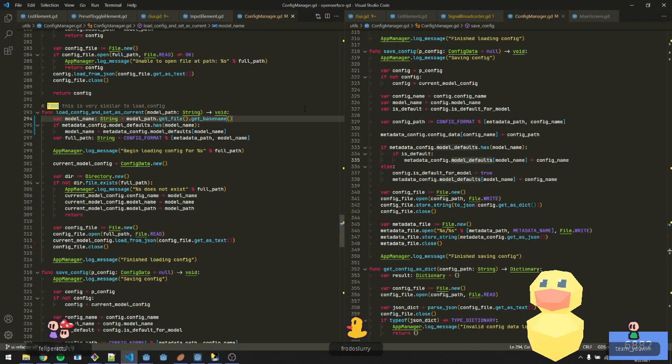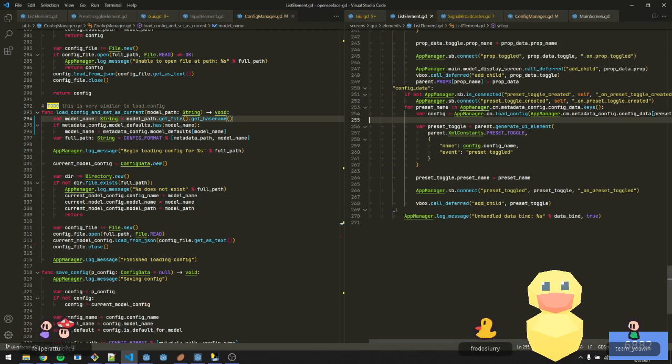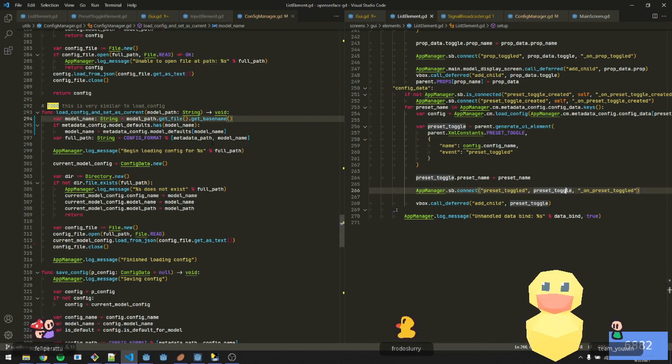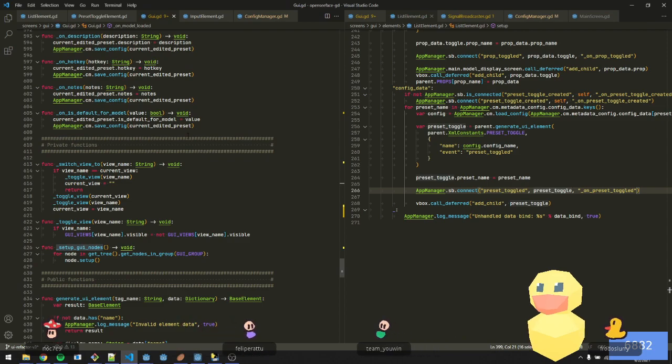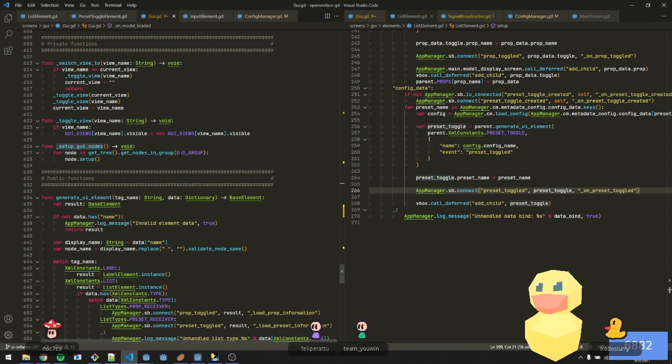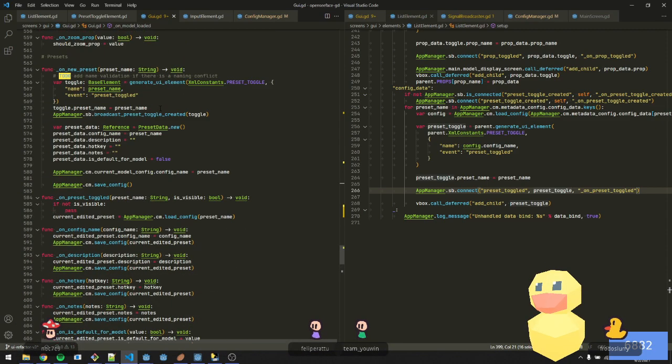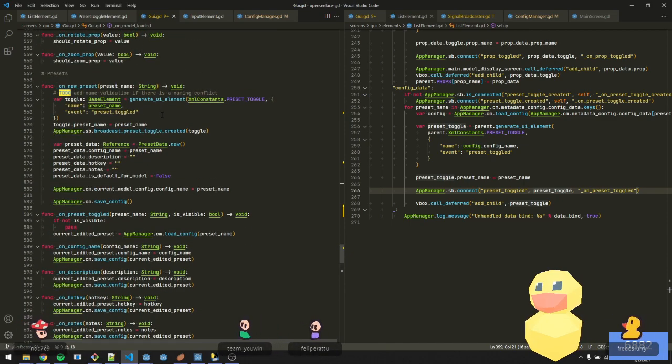Oh, you know what? It's because it's this part. So preset toggled. Oh, and these are connected twice, by the way. That's also a problem. Oh, actually, no, we do want to connect it twice. Never mind. This makes sense. So this is our GUI preset toggle on new presets.